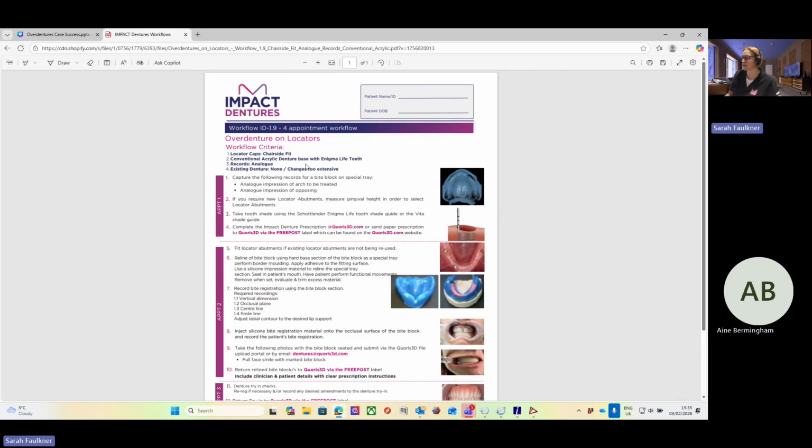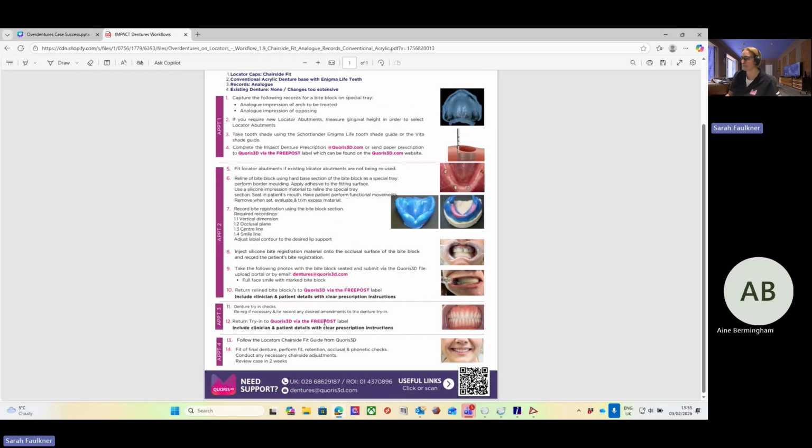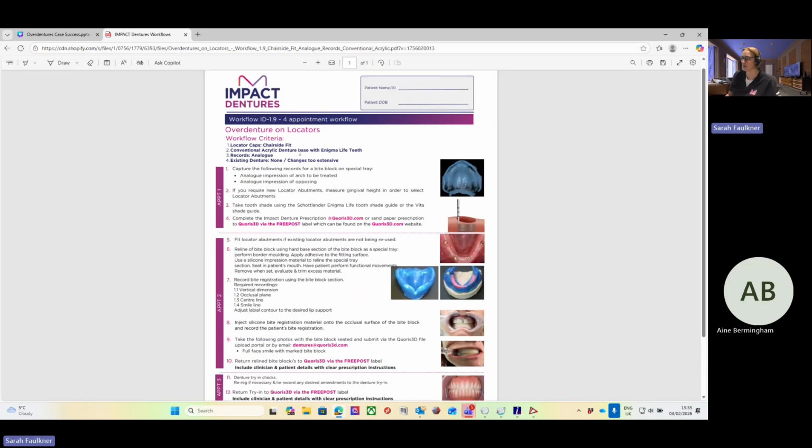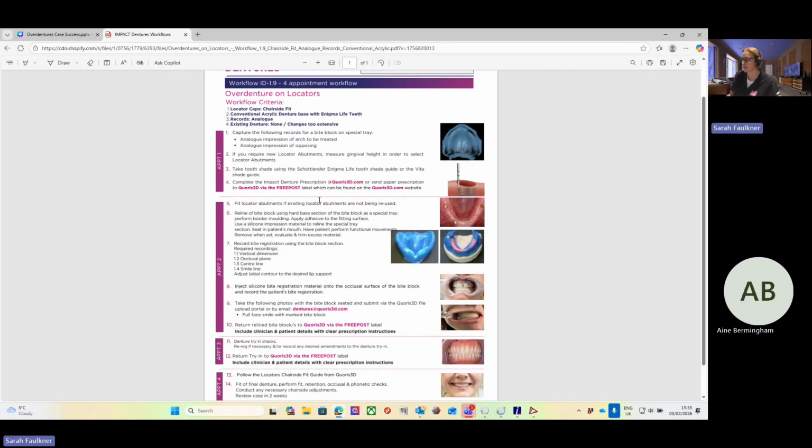And again, this is a 4-appointment stage, because whenever you choose that conventional acrylic base with the Enigma Life teeth, your first try-in is part of the costing of it. And again, you will be sending in analog impressions, taking your shade and requesting if you need any new abutments or further locators. And then what you'll receive back at that second clinical appointment is going to be your hard-based rim.